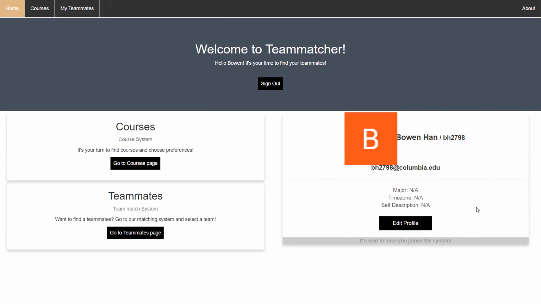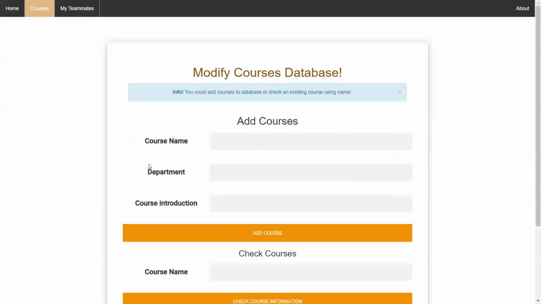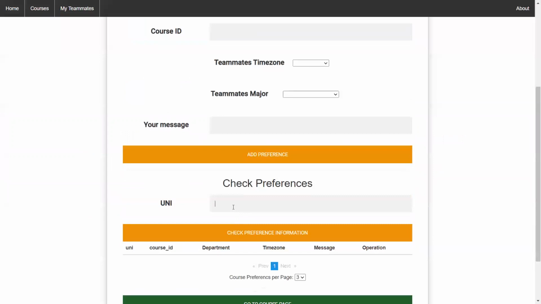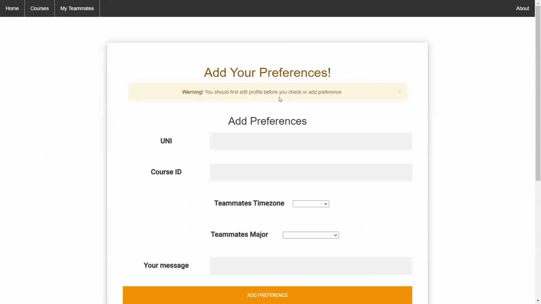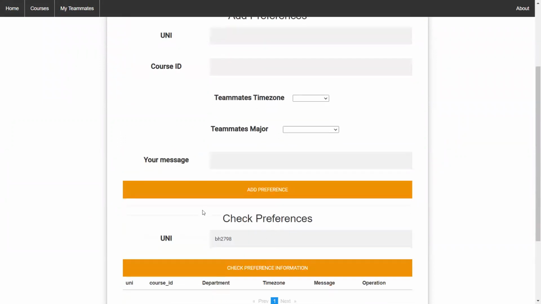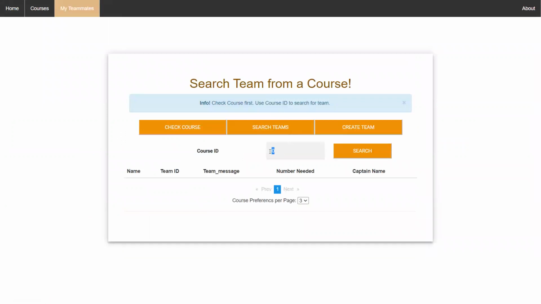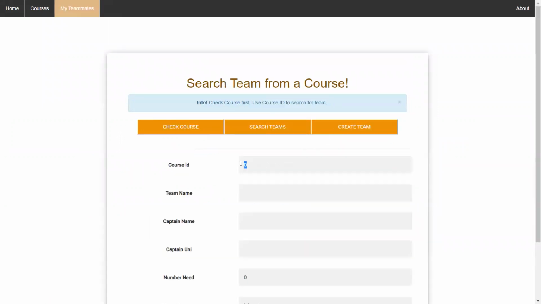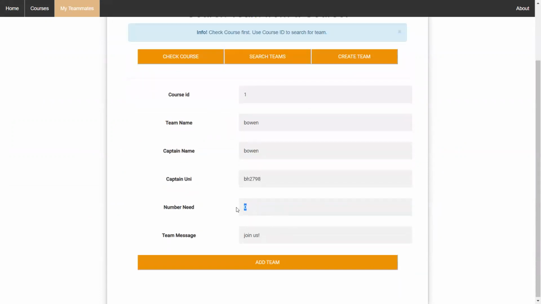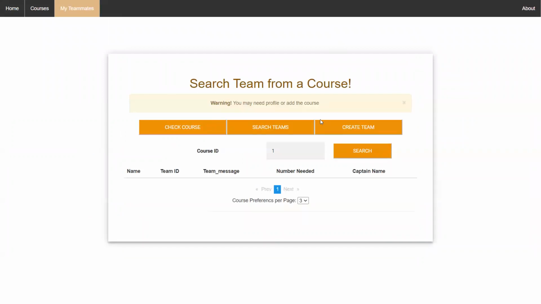In this profile, we have also made the constraint that if the user has not added the profile, they cannot create the team or add or check the preference. We can also show it. We can try to check the preference, and it will show that you should first add the profile before you check it. We can also go to the teammate page and try to create the team. And try to add the team, and it should also show the error.